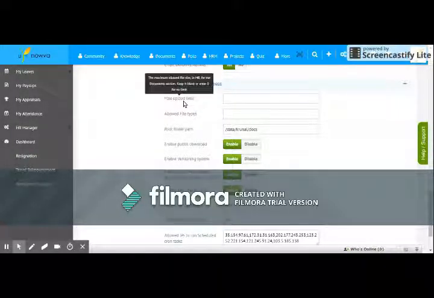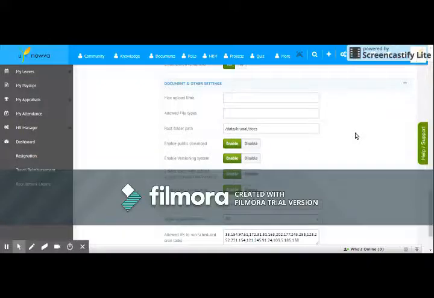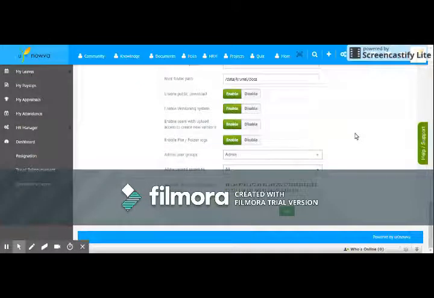You can keep it zero if you do not want any limit. Allowed file types, keep it blank to allow all file types, or you can enter comma separated values over here. You can set your root folder path, enable public downloading, your versioning, enable users to create new versions, enable file folder logs. All such settings can be done from your document and other settings. Once you have changed anything, you can hit save at the bottom and all your changes are saved.